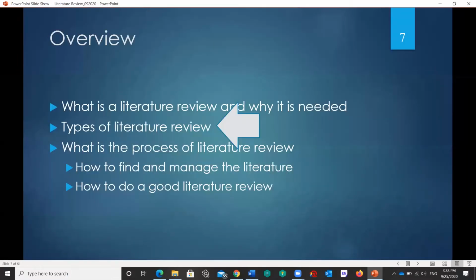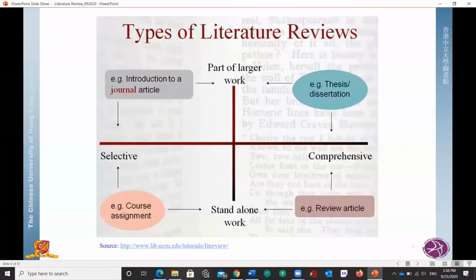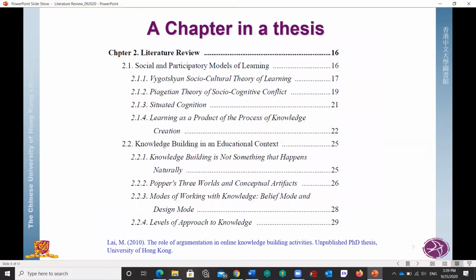Types of literature review. There are different types of literature review. It can be part of a larger work, such as an introduction sections in a journal article or a chapter in a thesis. Literature review can be a standalone work, such as a course assignment or a review article published in a journal. I'm going to give you some example.